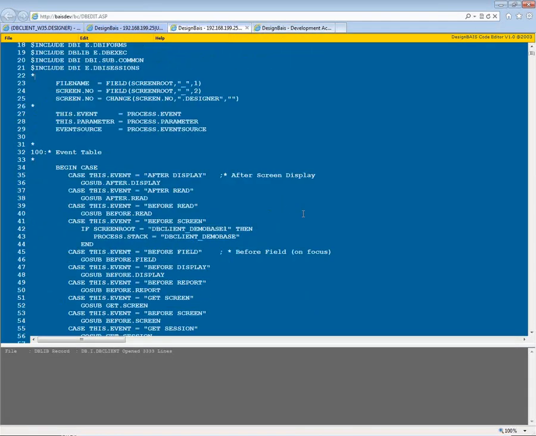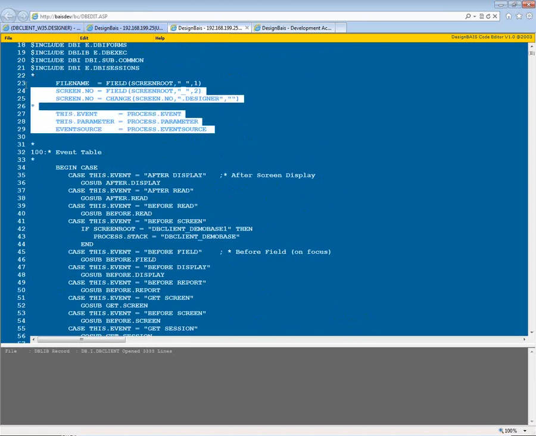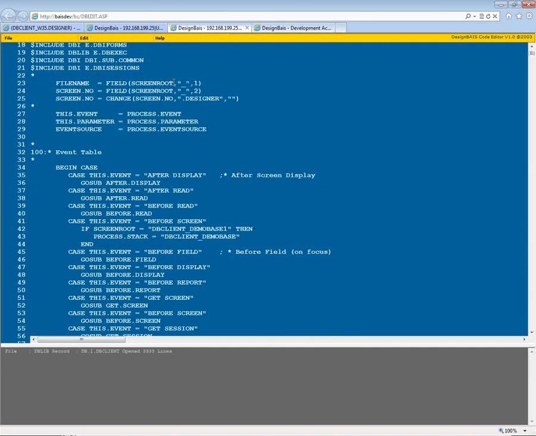Now the on-change actually is a validation event. So you can see here I get a number of variables from DesignBais that tell me exactly what happened to that particular form. The first variable is screen root, and that is the name of the form. So in this case, the name of the form is DB client W35. Now I also have a variable called process event, and the process event is the name that DesignBais provides, and it basically says what happened.